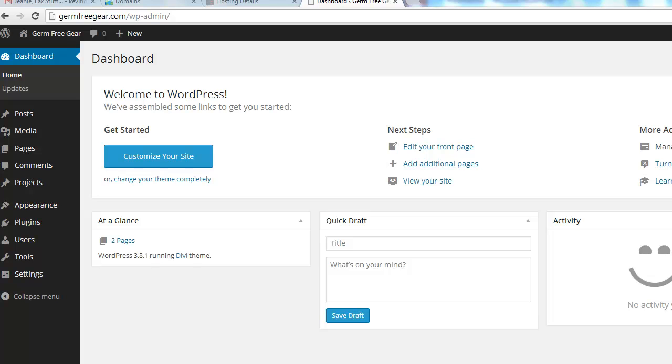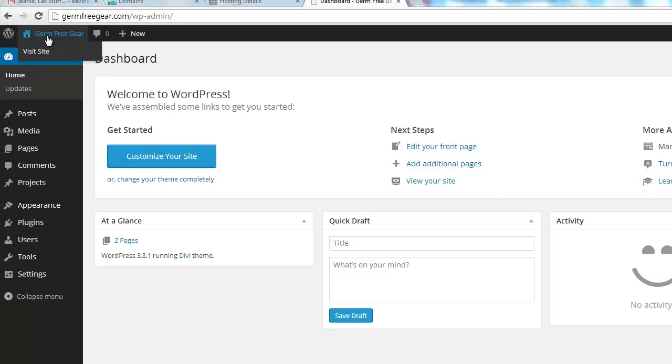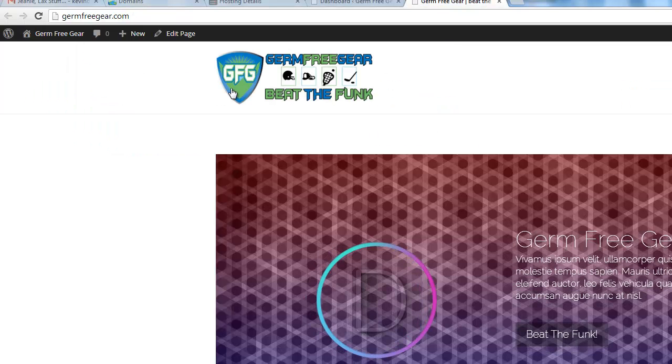Now what we're going to do is just go over the basic WordPress dashboard. I'm going to go over each one of these things fairly quickly, and when we need to actually use them as we're moving forward, I'll go into more detail. But this is an overview of this dashboard. You can probably see here that up top is the name of the website, Germ Free Gear. If I ever wanted to visit this website, I could click the link, and then with my mouse I could right-click and open in a new tab if I wanted to have another tab open.